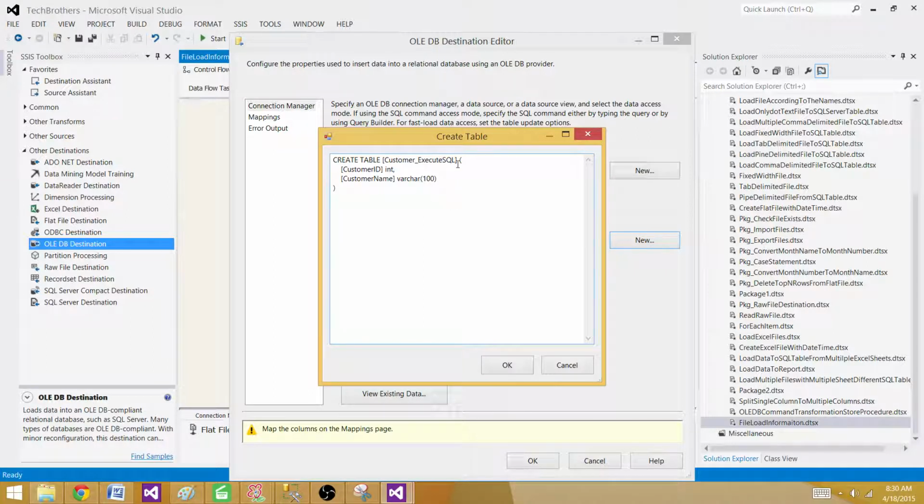This is not the correct or a good name, but I have a lot of customer tables already, and that's why I just put another part on that. So we are saying customer underscore execute SQL. As we did not put a schema here, it is going to create in the dbo schema. If you want to create in a different schema, you can always provide the schema before the table name. So we have customer ID and customer name varchar. It took the definition correctly, and that's what we want to create.